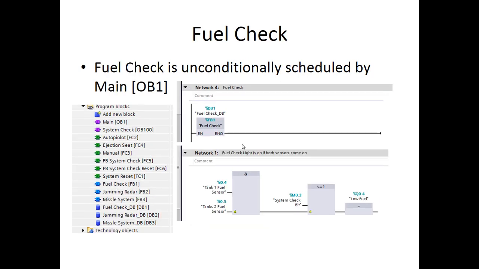The fuel check was unconditionally scheduled, so it automatically ran this, and so the system check bit, because it was an OR, was going to give us the low fuel light, and then we needed the sensors here. And when we brought the sensors on, we were going to get that low fuel light. That was just an example of unconditionally scheduled.